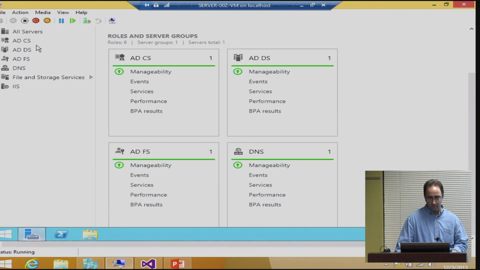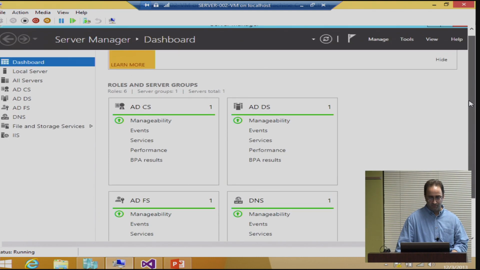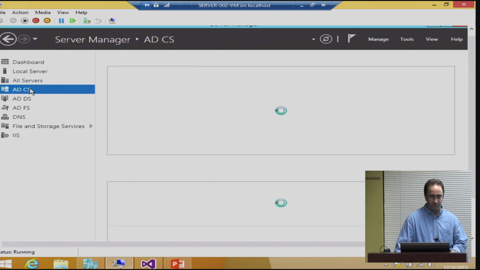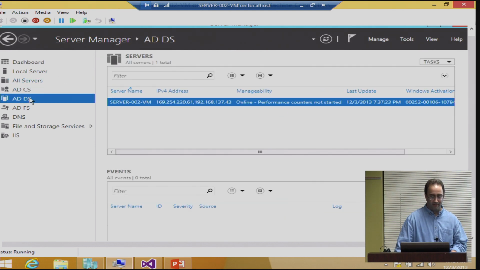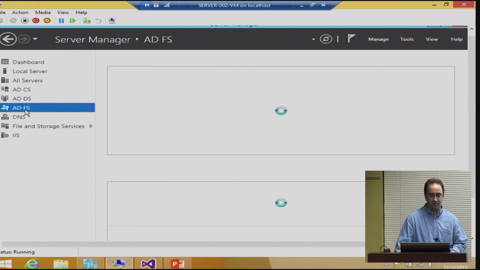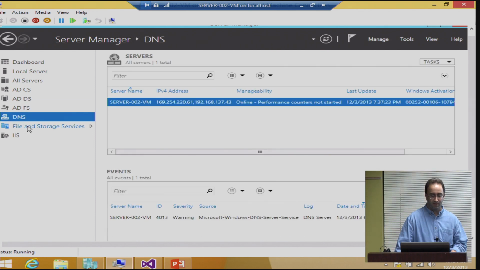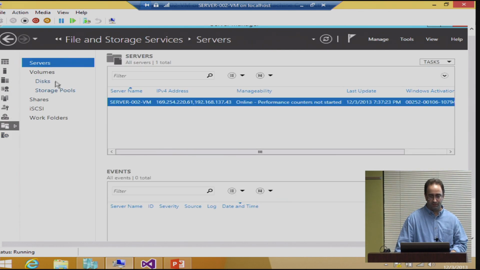Okay, so basically what we had to do here is I had to install a few different things. I've got the certificate services installed, Active Directory services installed, Federation services, and of course DNS, file storage, and IIS.